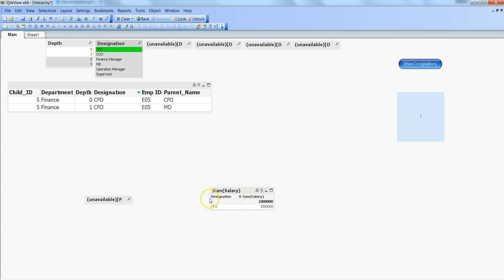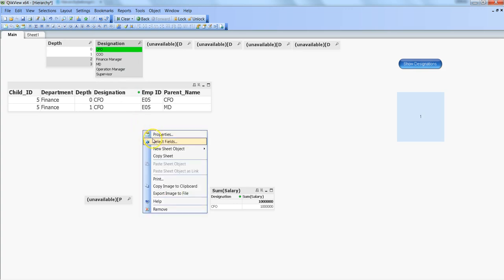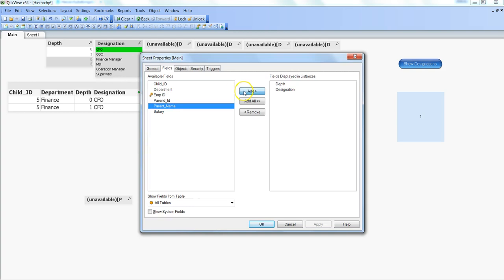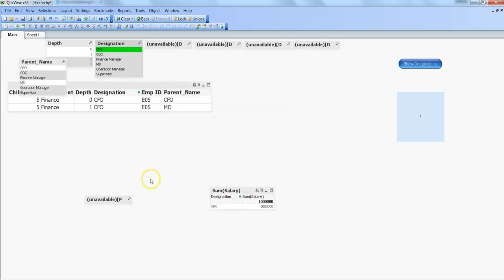If I select CFO, it still shows me only the CFO. But the hierarchy belongs to function says you need to show CFO and all the hierarchies below CFO. To do that, we need to go into select fields and choose parent name as the field to show this behavior. The parent name is similar to your designation, but it makes a difference. In the designation field you have selected the CFO, but in the parent name you get CFO and MD, which says that MD is an upper profile compared to the CFO. MD is the first one and CFO is the second one. That's why both are coming.